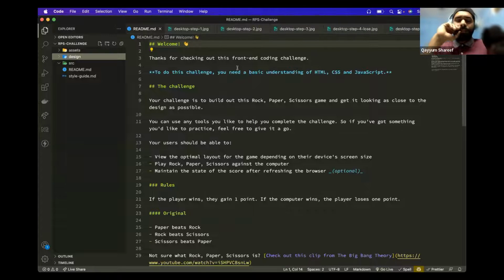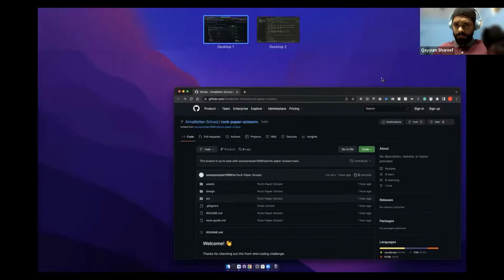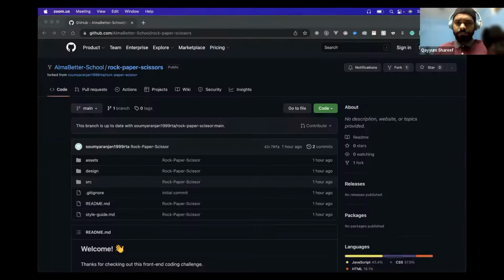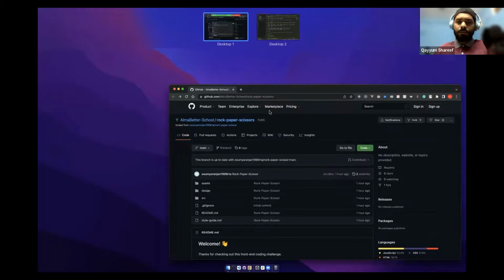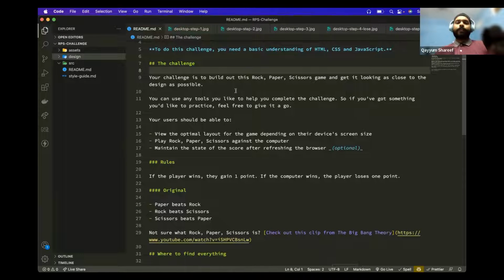Guys, are you familiar with VS Code? Okay. VS Code is the editor we are going to use today for this session. And here is the challenge. Now, let me walk you through the challenge.